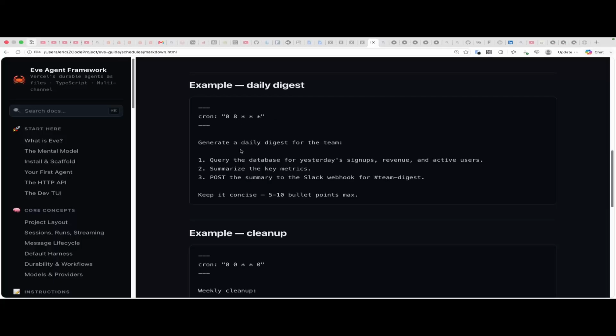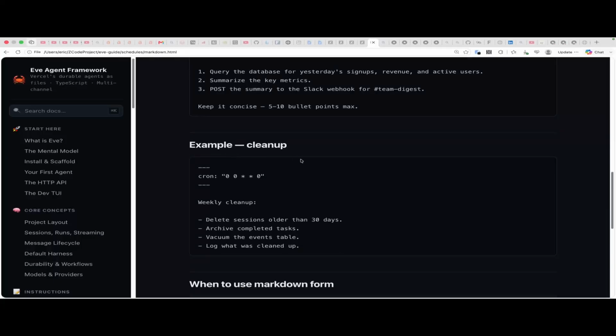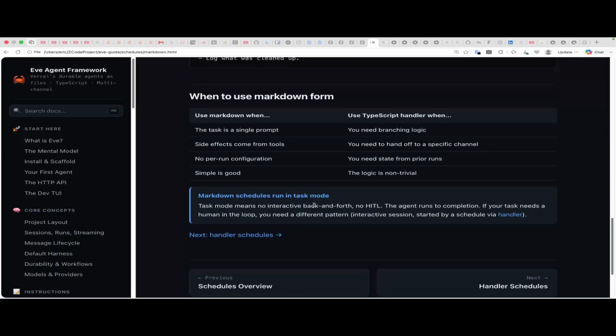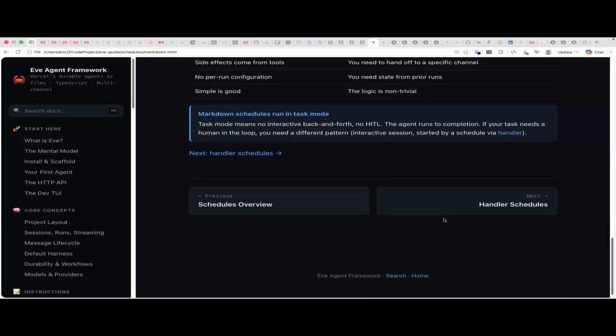You see here almost the same thing: cleanup, weekly cleanup. So these are all ways you could set up schedules.